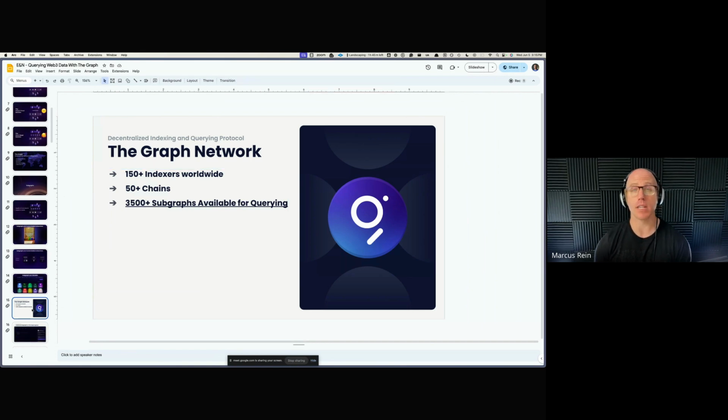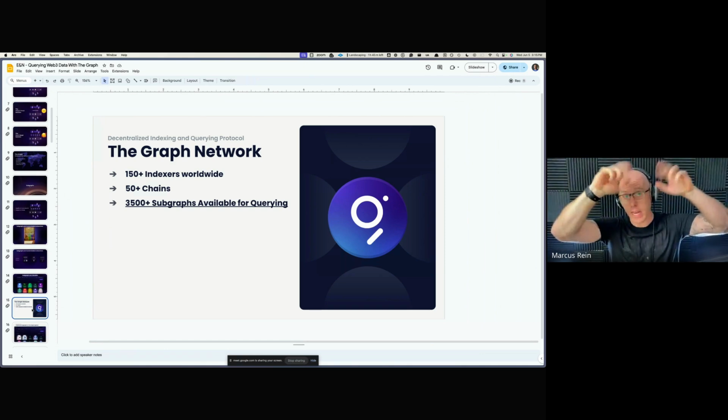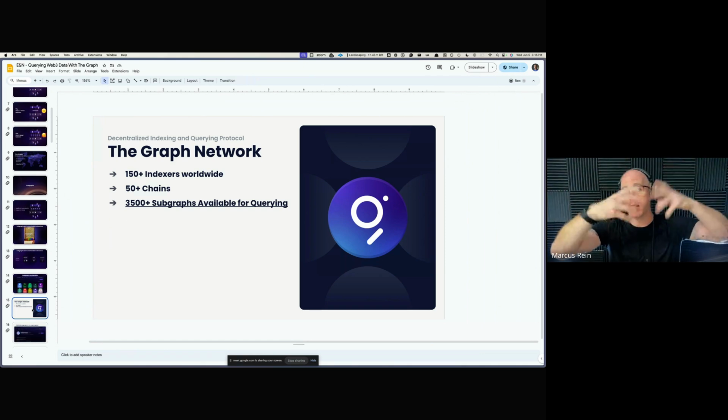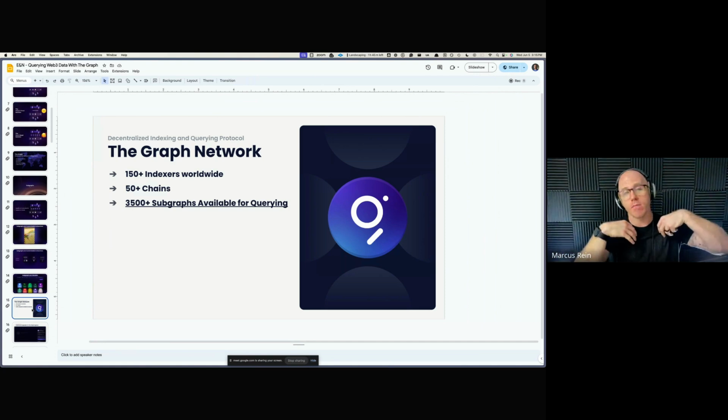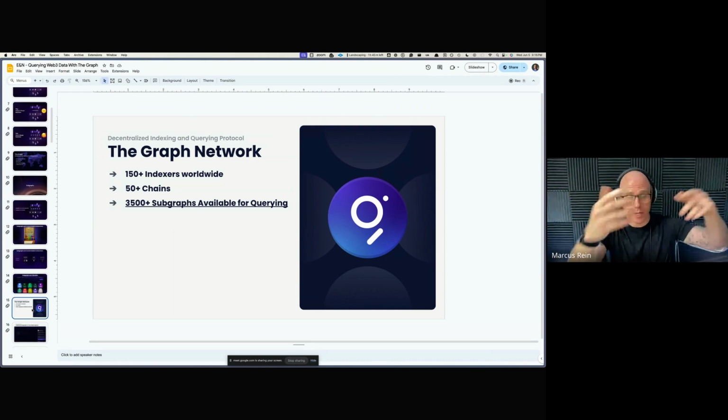And so now we understand what the graph network is for. It's all those nodes around the world, indexers around the world, indexing data that we would like to have indexed in a decentralized way. And we provide instructions to those indexers around the world in the form of subgraphs. And that's how we want to manipulate the data. We send it out to the graph network when it's ready for production, and we can get our data back.